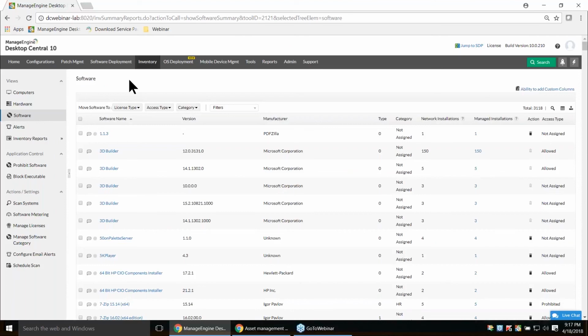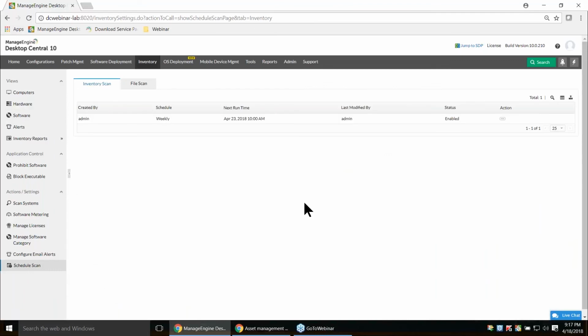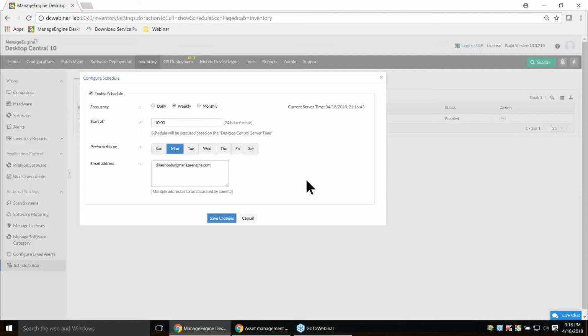As I told you before, there is another option called schedule scan. So you don't have to manually initiate a scan, like an on-demand scan, every time. You can just schedule a task over here, and this task will automatically trigger a scan and post the data to the server. So this is an added advantage. You don't have to manually do a scan periodically. So you can schedule a task here, enable the schedule, and set the frequency.